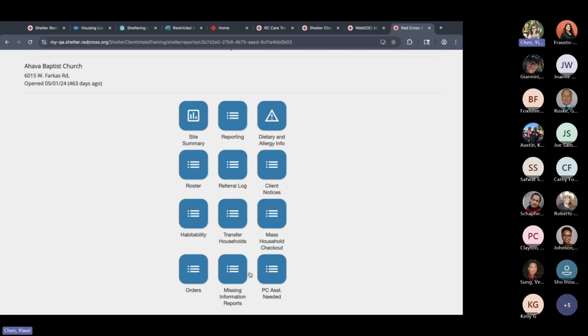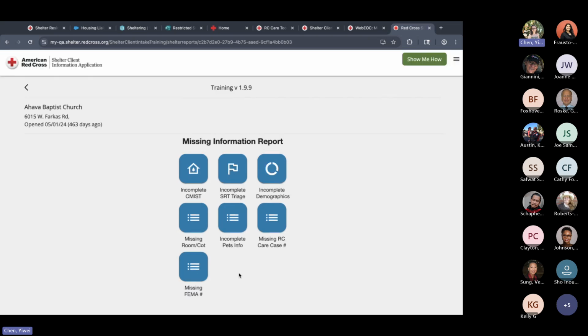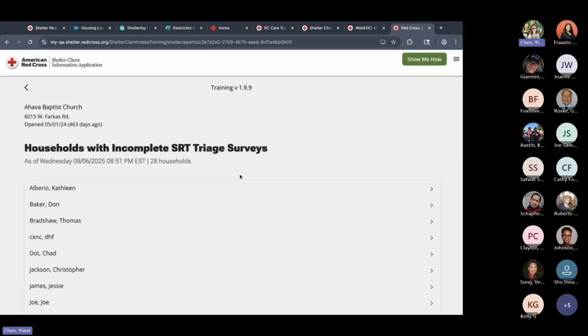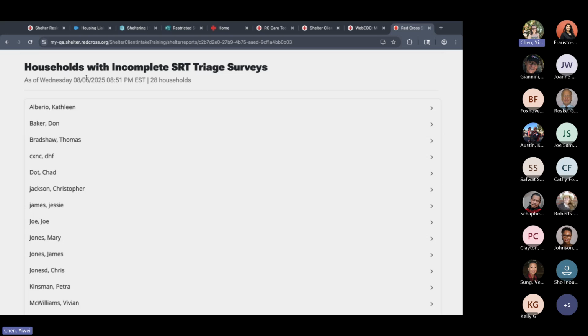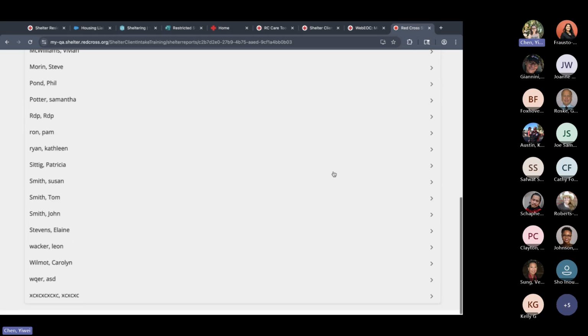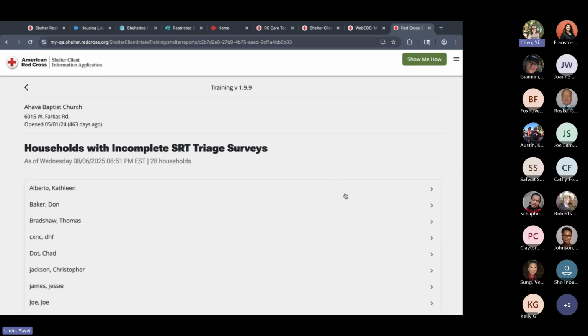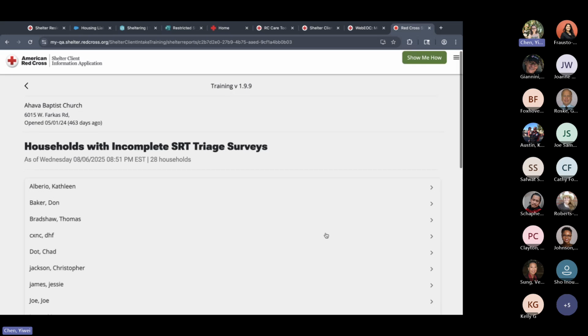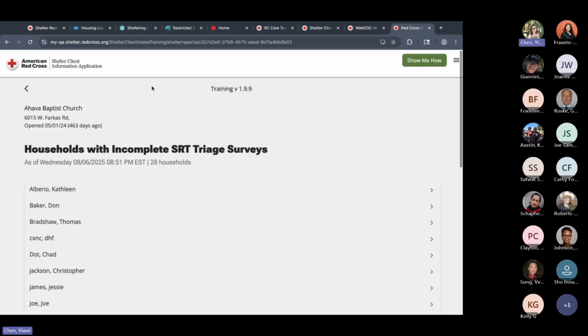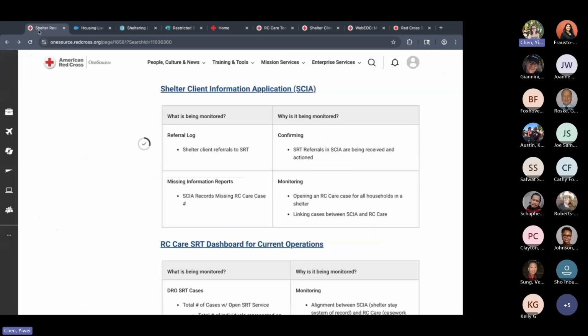The other one we're going to look at is the missing information report. Earlier we talked about the triage completion rate. So how do you know which client's triage is not completed? You'll come here and you can see the households with incomplete SRT triage surveys. You'll see a whole list of that. And again, this is a training sandbox, so all those names are made up. Okay, let's go to the next dashboard.